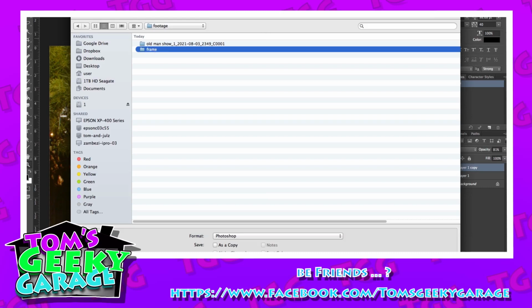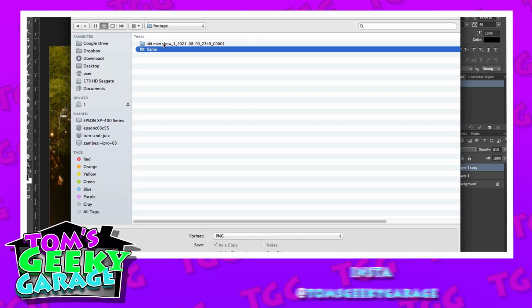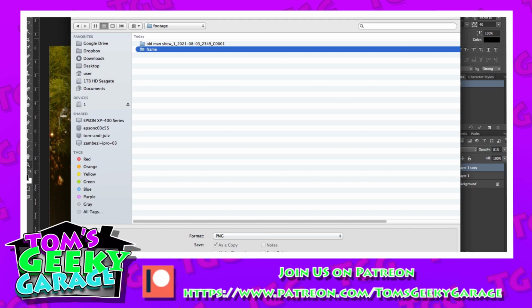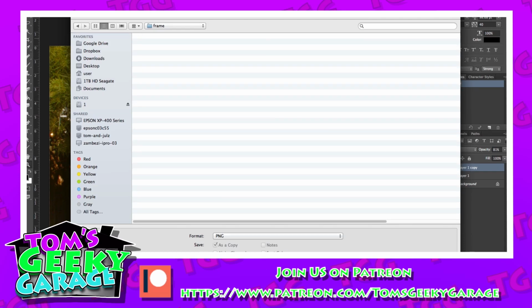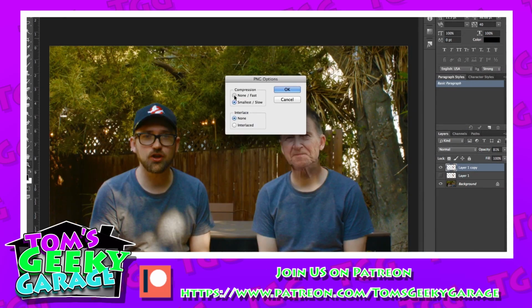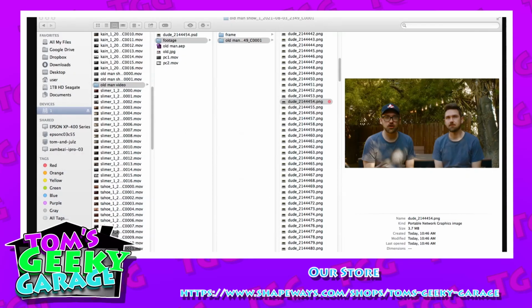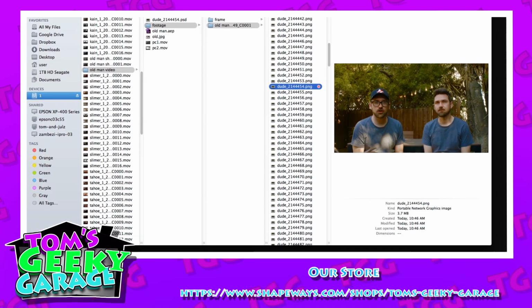The real trick here is making sure that the name of the image is the same as it was inside of your image sequence. So it's still called dude 214454. It's got to be named exactly the same, or EbSynth won't know what frame you're referencing. So just keep the name the same and save it. Okay, so now that we have that frame saved, we can actually go into the EbSynth software and start doing what we need to do.